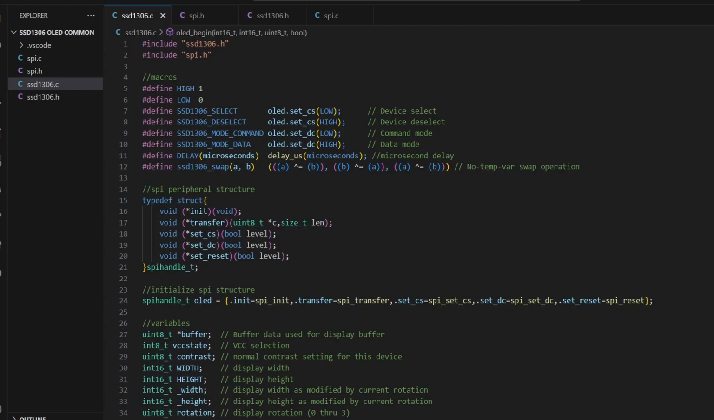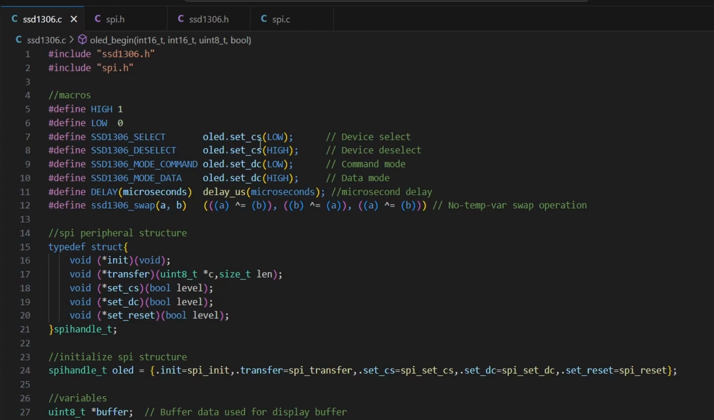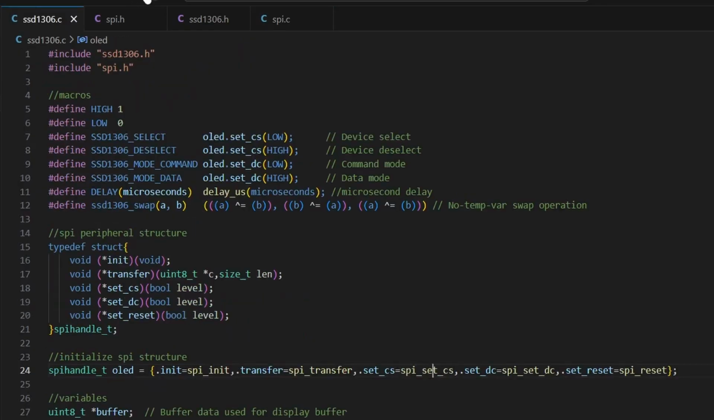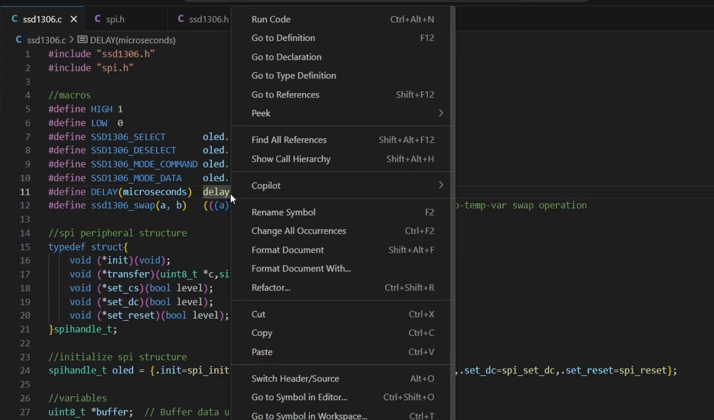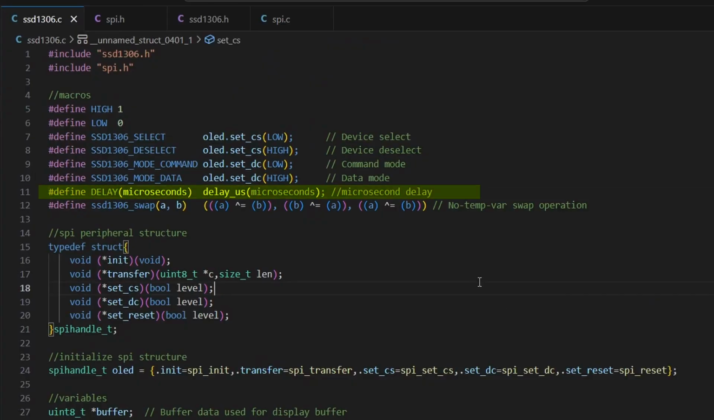Moving on to SSD1306.c, let's start from the top. You will see macros that help control SPI, CS pin, and the DC data command pin. These macros internally call a generic function to set the required GPIO pins high or low. There's also a delay macro that wraps around a delay US function. All of these functions will later be updated with platform-specific code.